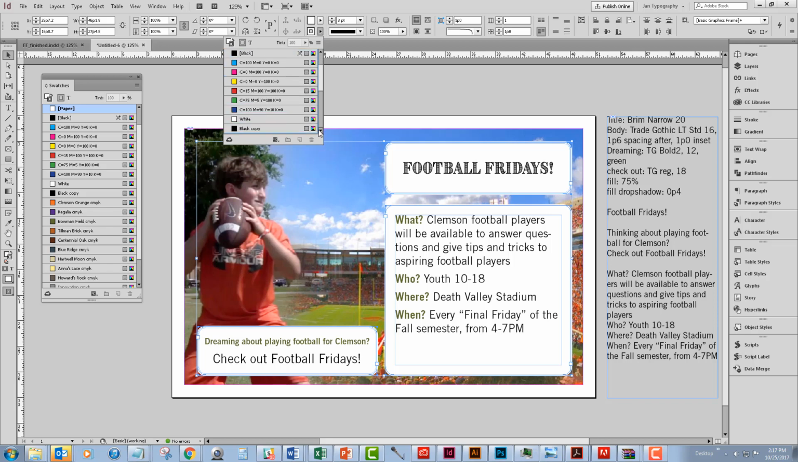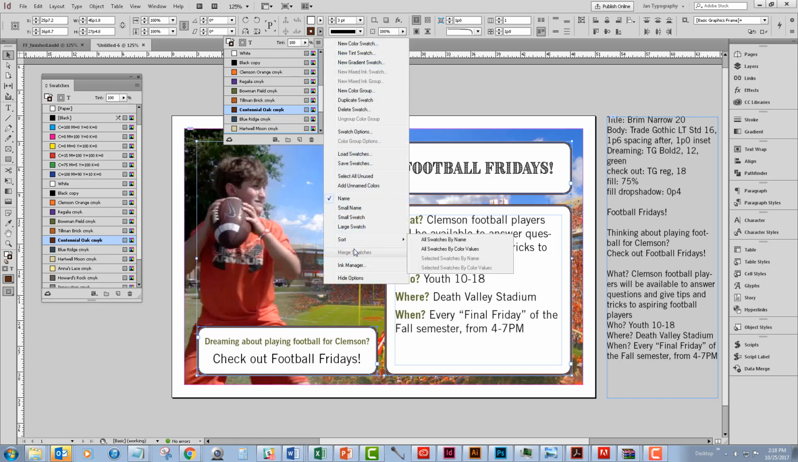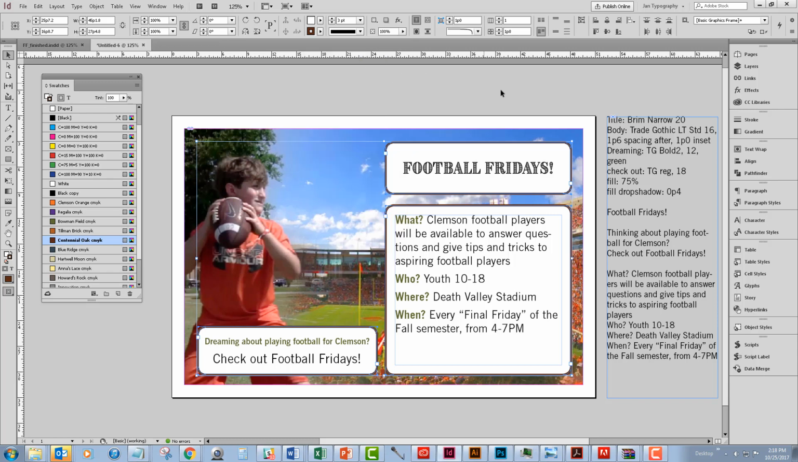I want to pick a different color. So I'm going to come to my swatches panel, and I think that the color that I want is this nice Centennial Oak, which is nice. If you don't have the Clemson swatches downloaded to your InDesign, you can find them at the brand page for Clemson. If you just search for Clemson brand palette, there are palettes that you can download, and then in the swatches drop down menu you can load swatches. So you could load that file up, and then you can have all of the Clemson swatches yourself.